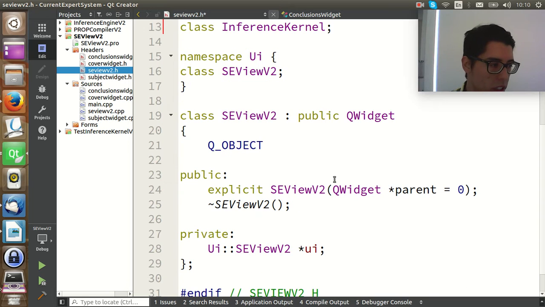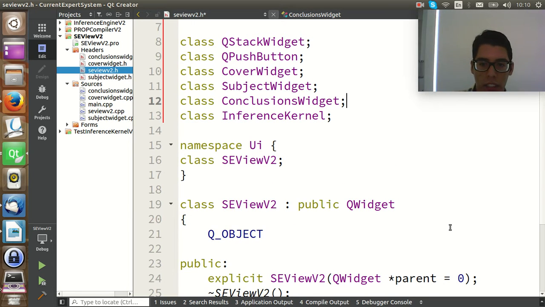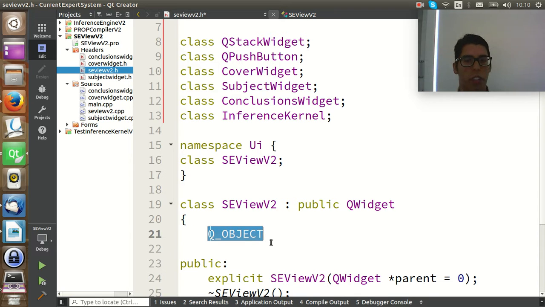Just add type. So now we have the class CE view, which derives from QWidget, and you can see the Q_OBJECT macro in there, which commands a tool called moc, the meta-object compiler, to handle Qt features such as signals and slots, runtime type information, and the dynamic properties system for that specific class.